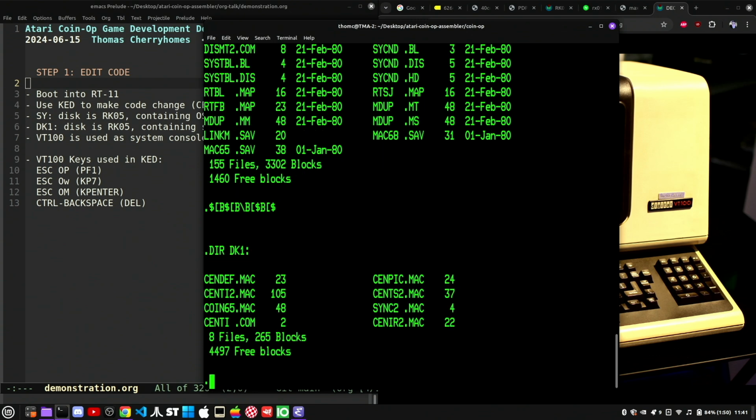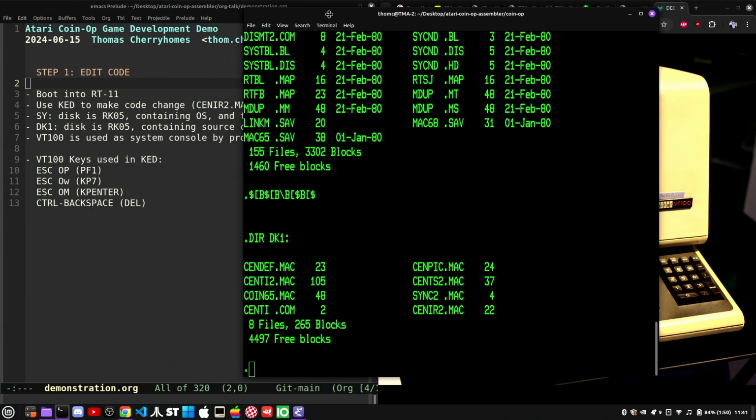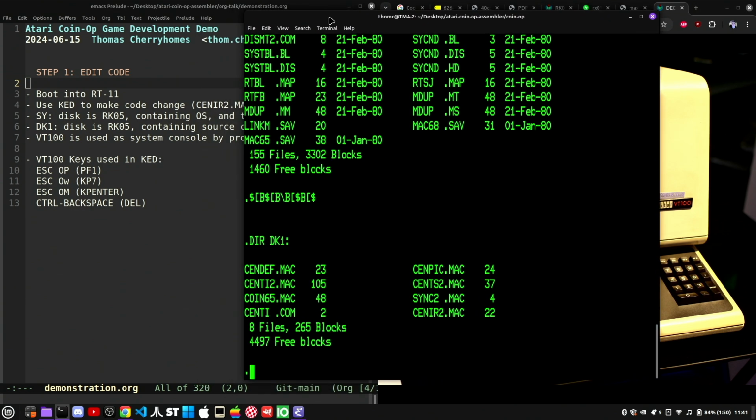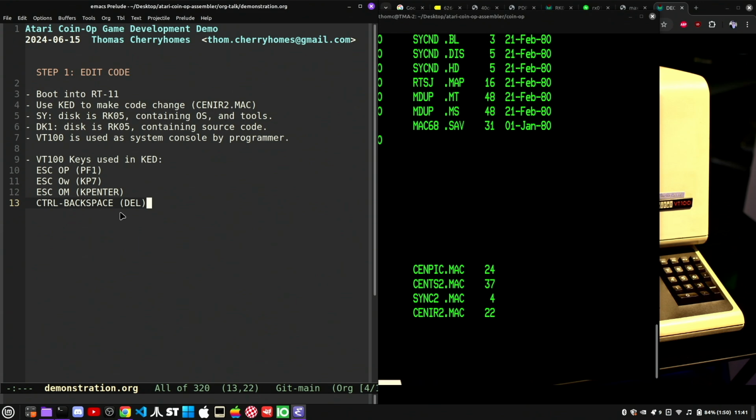For that, we look on disk 1, and we can see all of our Mac source code here. Because we have this nice VT100, we're going to be using the keyboard editor. Edit/KED, and we will edit SYN-IR2, which contains the bits and pieces that we want to change here.